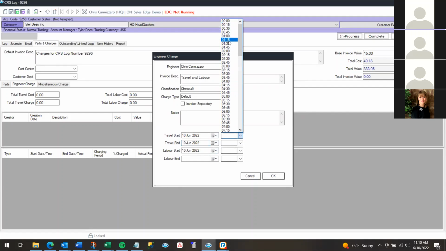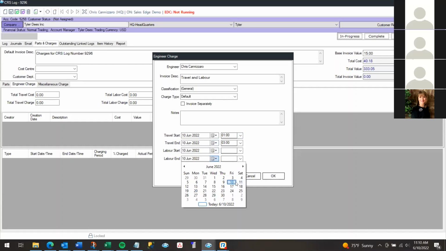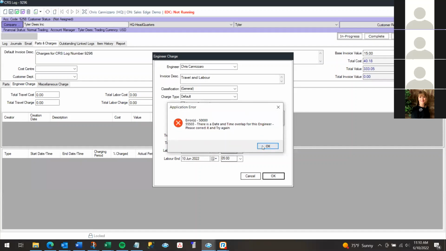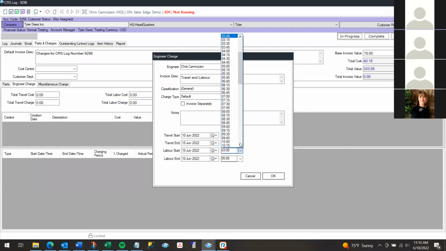Otherwise, if you do, you just put in the times to and from, the travel time total, I should say here. So for example, let's say there was a total of 2 hours travel time. And then labor, of course, is the time spent doing the actual fix, the actual labor. And let's also say that's maybe 2 hours. We'll go ahead and hit OK right here. The time overlap. Whoops. Let's put it a little bit later. How about that?